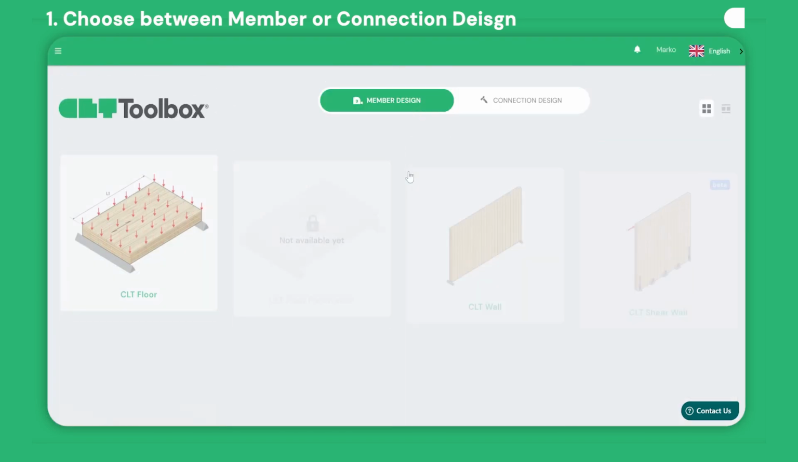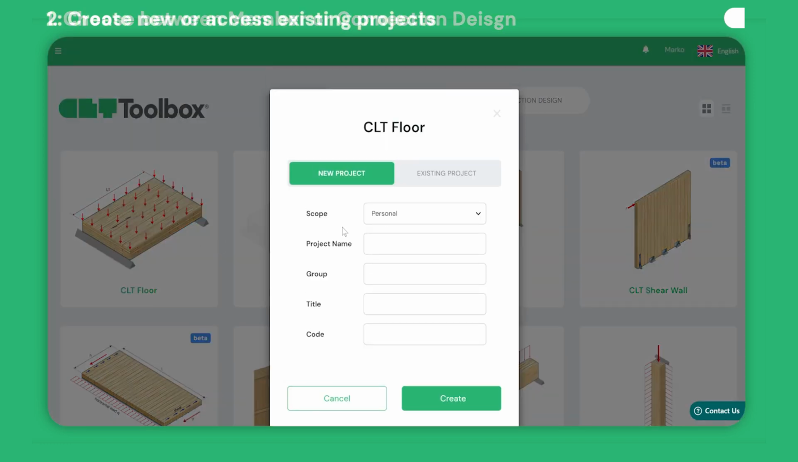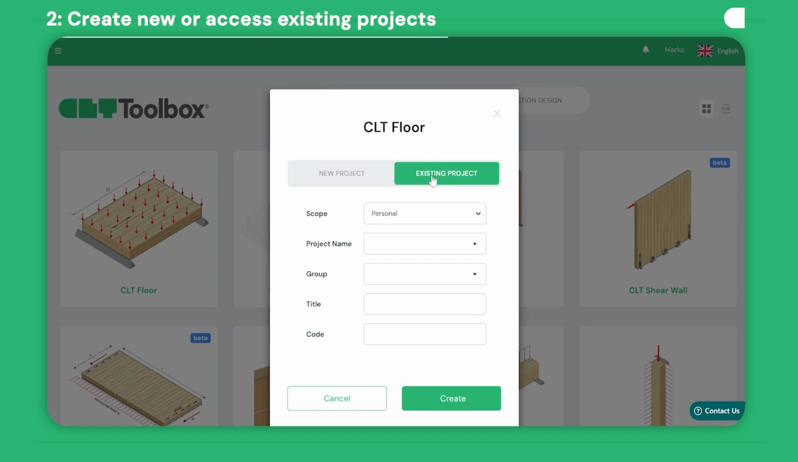We can start with creating a project by selecting a calculator at the beginning. You can choose between new and existing projects. Access existing projects in the right tab where all your previous projects are listed. If you don't have a project yet or you want to start a new one, simply select Create a new project to begin and fill in the project information.